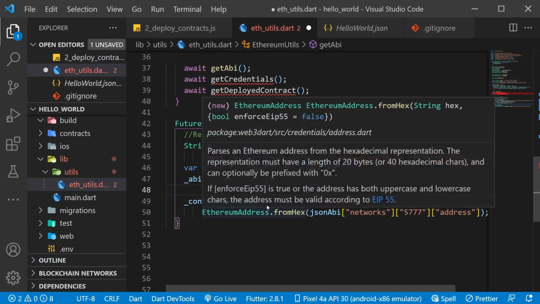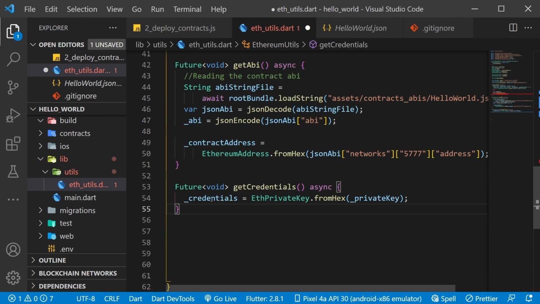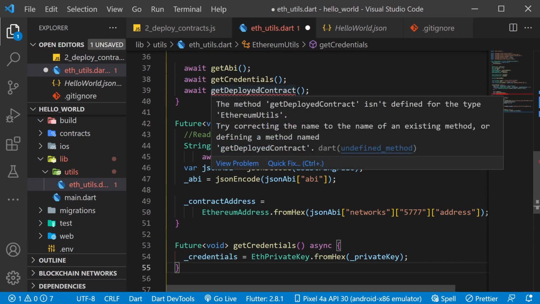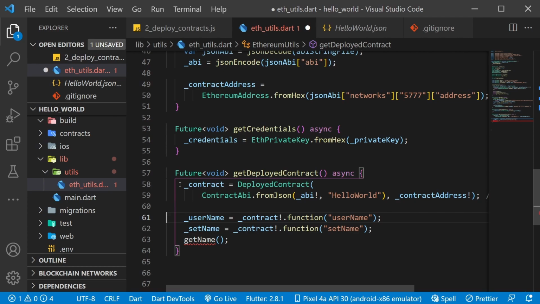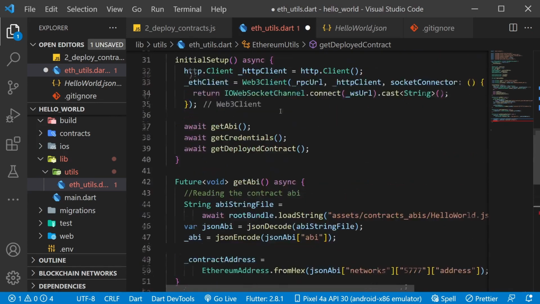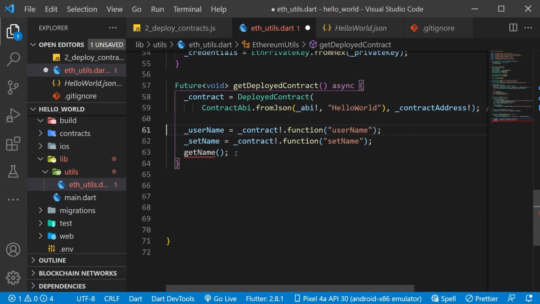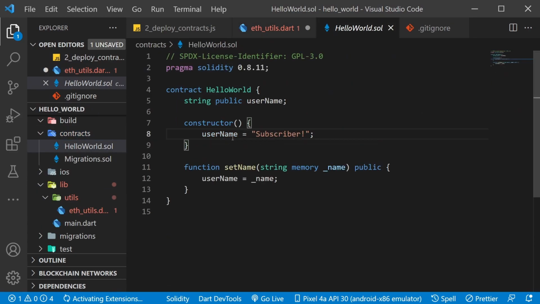Now we get the contract address from that. We get the credentials using the private key, and we are missing the getDeployedContract. In here, we are telling Web3.dart where our contract is. We are getting the username and the setName functions. When we initiate the contract, we also want to get the name that is stored. In this case, if it is the first time, what we will get is what we assign when we deploy the contract, which in this case will be subscriber.